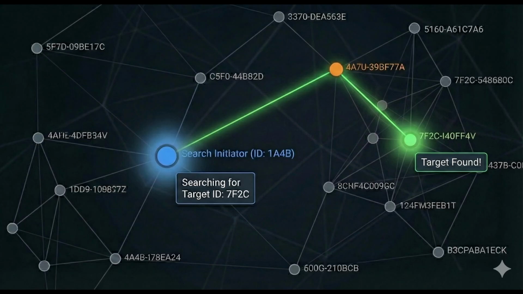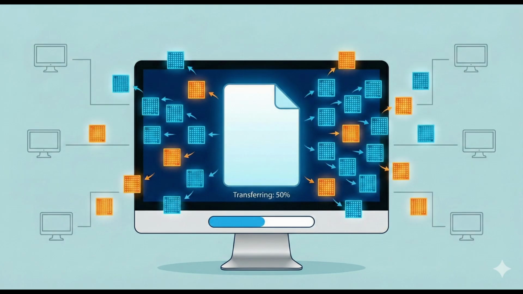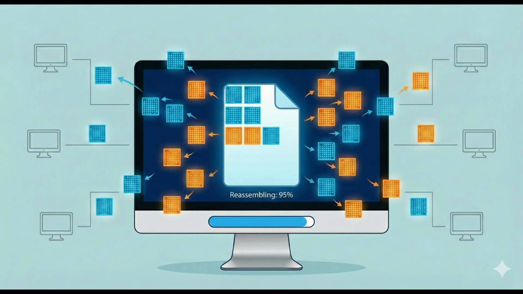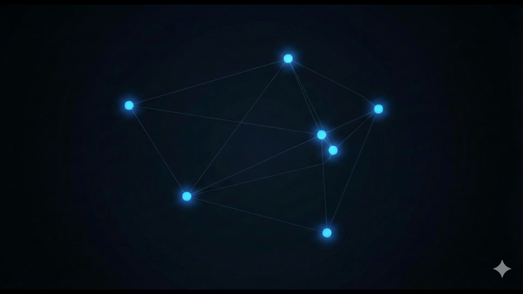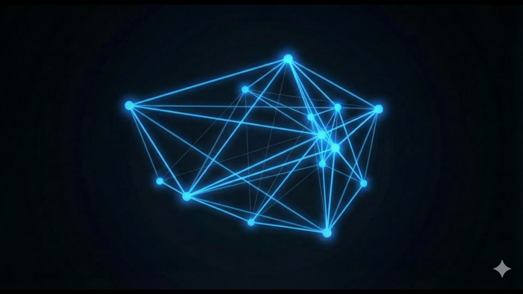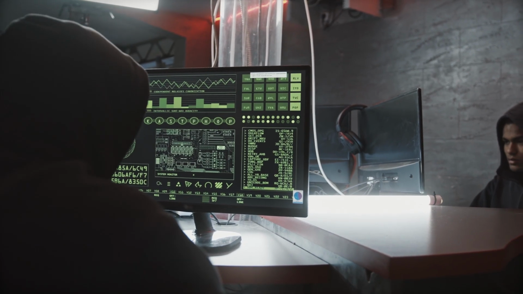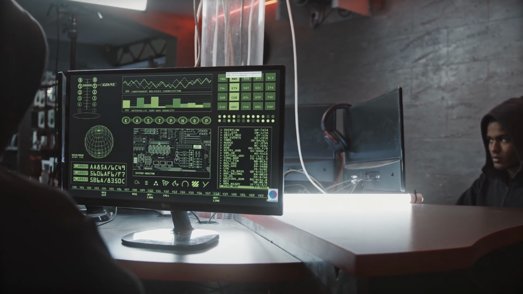Routing pins down where data lives, but how do peers actually swap the bytes? BitTorrent splits files into chunks and swarms them. Downloaders simultaneously upload to others, maximizing throughput. P2P scales as more peers join and resists single points of failure. But free riding, Sybil attacks, and unpredictable node churn pose security and reliability hurdles.